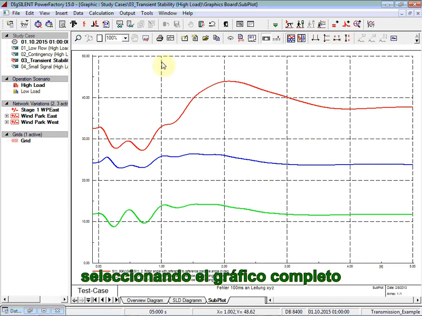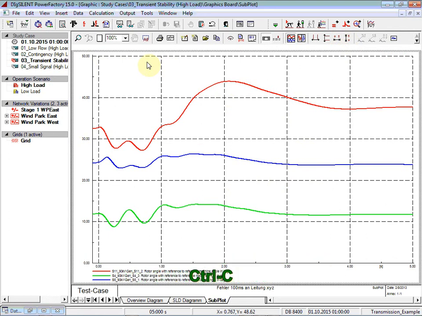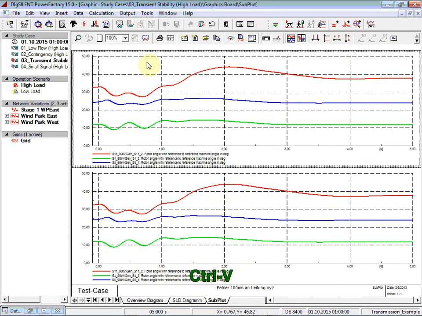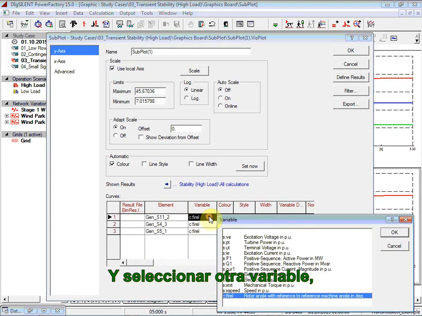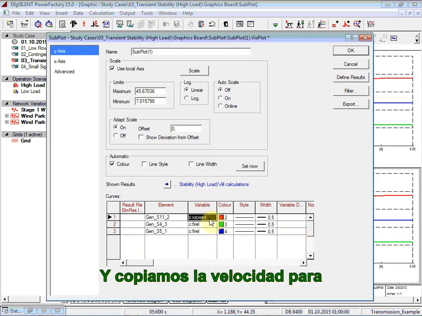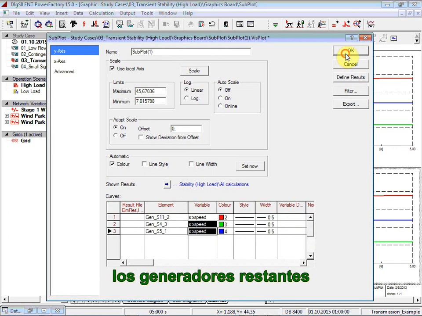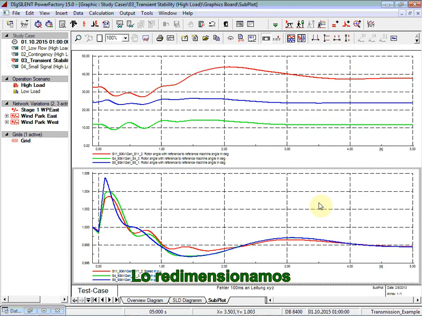We can add more plots by selecting the complete plot, left mouse button, so it's marked, Ctrl C, Ctrl V, so we have another copy. We modify one of those, since it's a copy, and select another variable, such as speed. And we copy the speed for the remaining generators. We rescale, and there we have the plots.